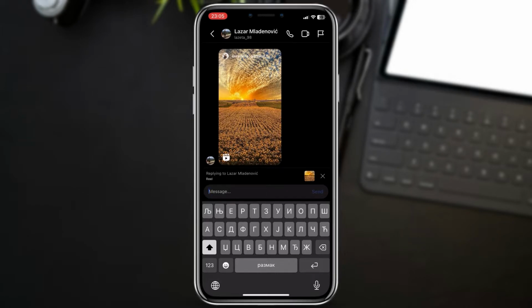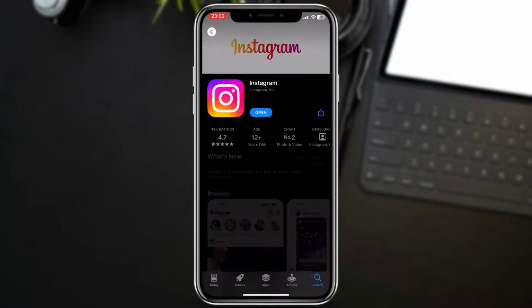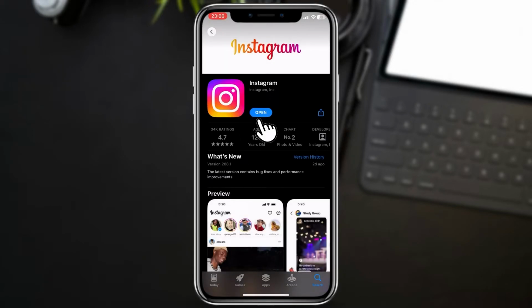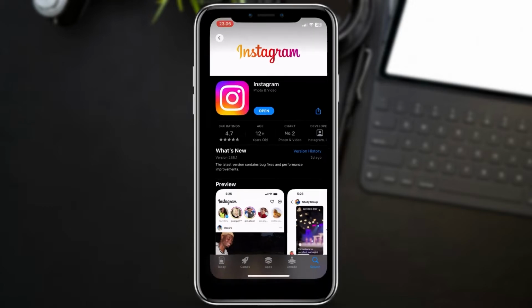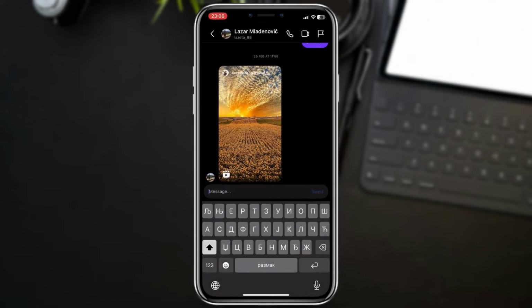If this function doesn't work for you, or it doesn't show at all, you will need to check if your Instagram has the latest features and options. Let's quickly open the App Store and find Instagram. If you can see the button Update, click on it and wait a couple of seconds till Instagram installs all the latest features. Open Instagram and try to reply to the message.